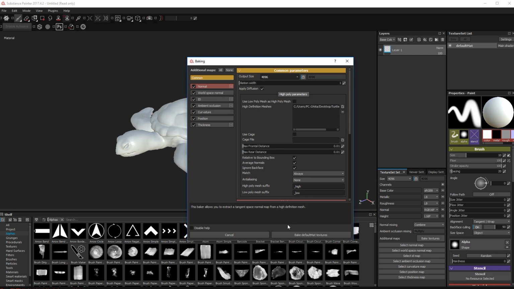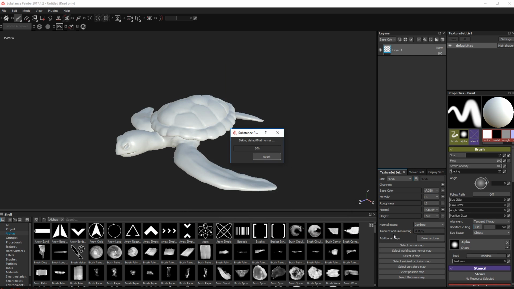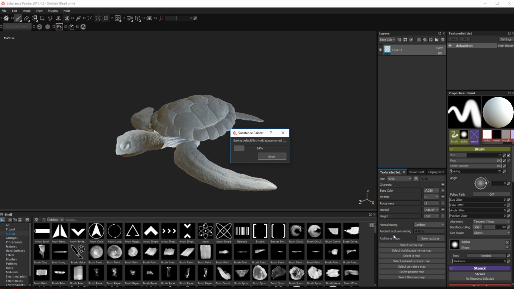Now let's just press bake default textures and we're going to wait for our result. By the way, I remember the days when I was baking maps using 3ds Max or XNormal. It took forever preparing the mesh and exporting to XNormal, and as you can see how fast this Substance Painter is. It's just amazing. And this is in real time.